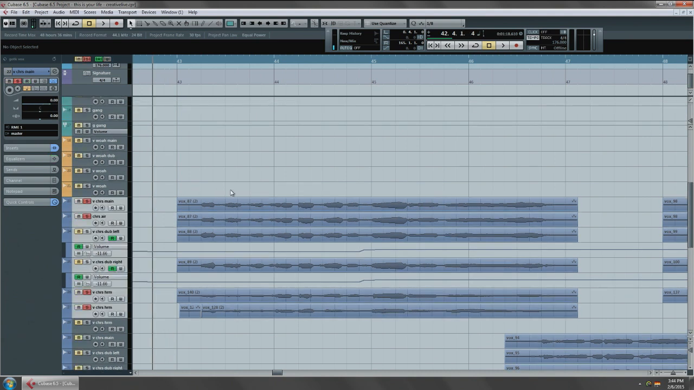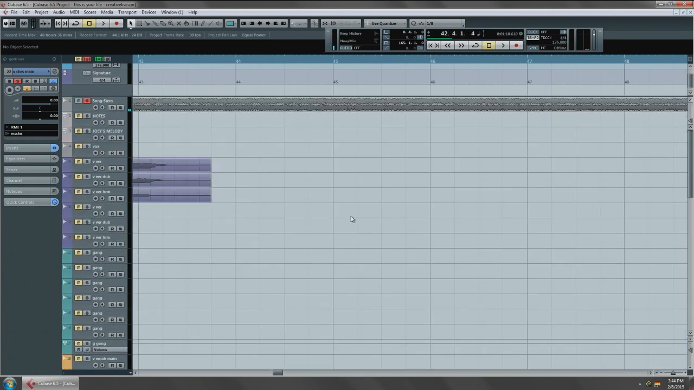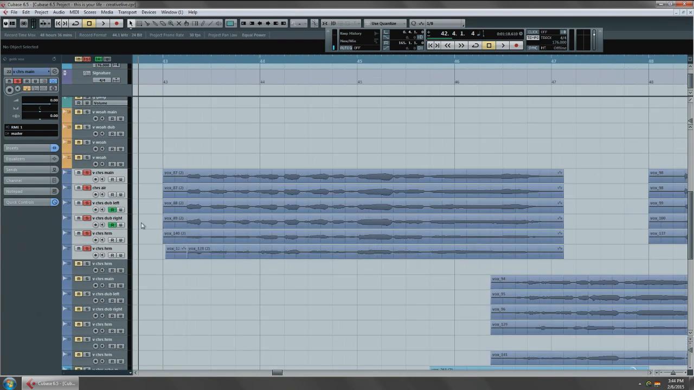Let's check it out with the music. Notice how the "start again" line kind of popped out of the mix. That's from that little automation that we did.